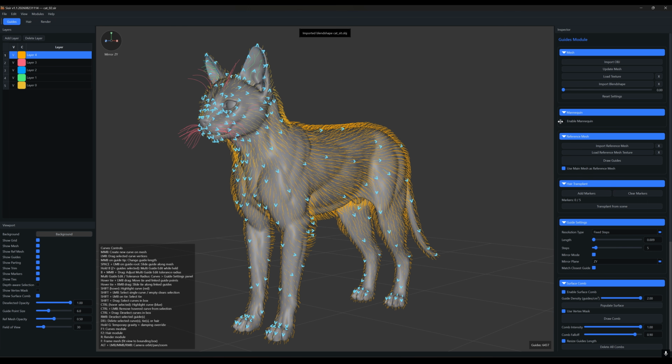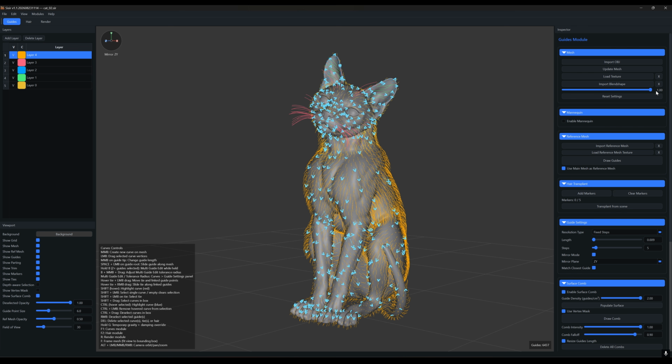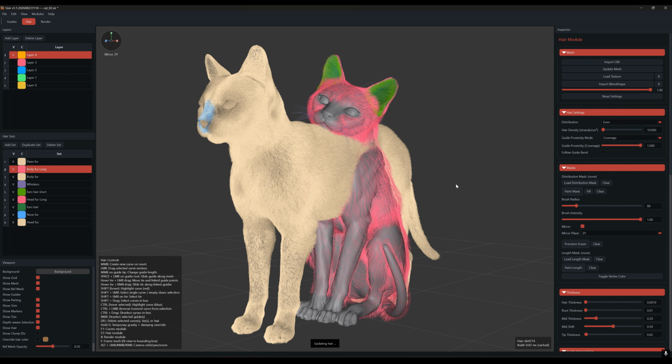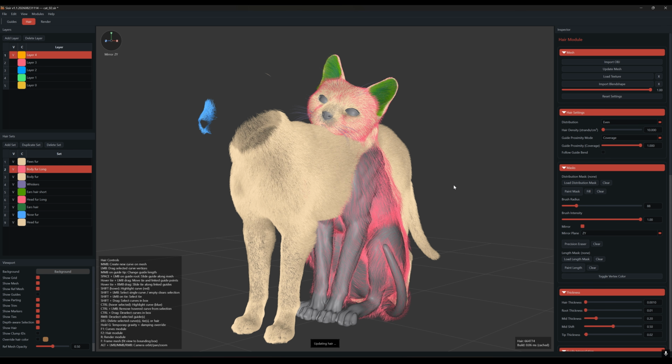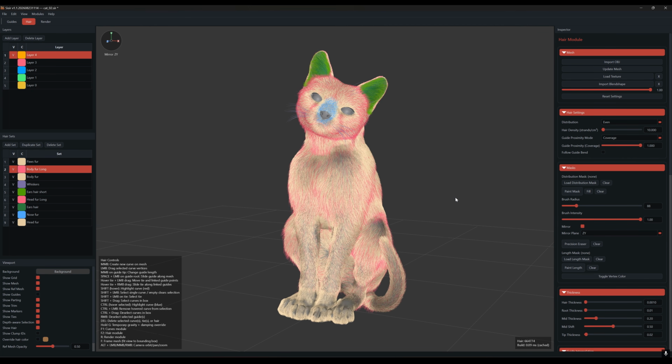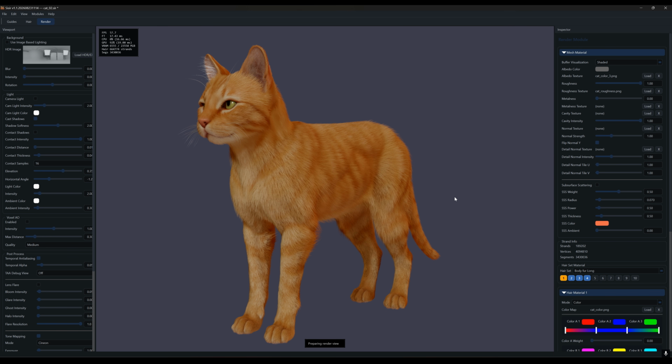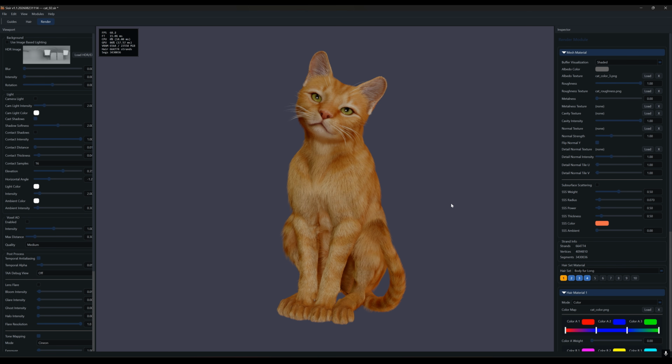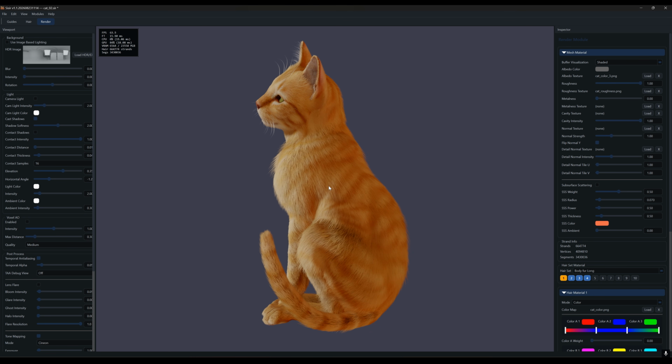Another thing I can do is to load a blend shape. I have prepared a sitting pose for the cat. Now let's switch back to the hair module to update the fur. Again, this is a relatively heavy scene, so it will take a few seconds. Okay, and now we can switch to the render module to admire our cat in its sitting pose. And here it is. The fur has been updated and everything looks nice.